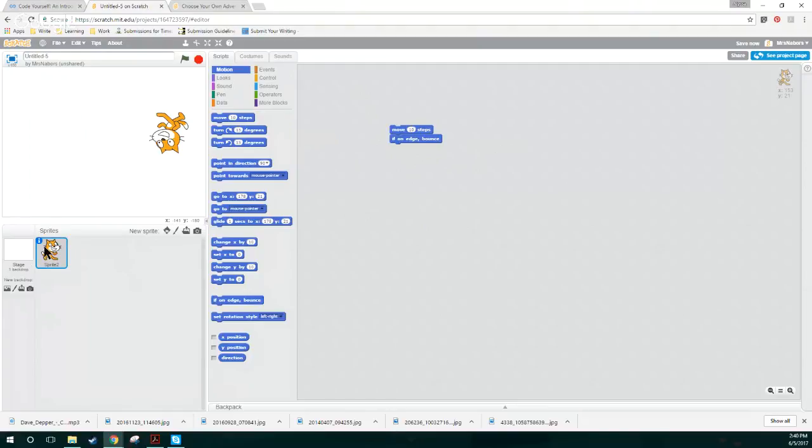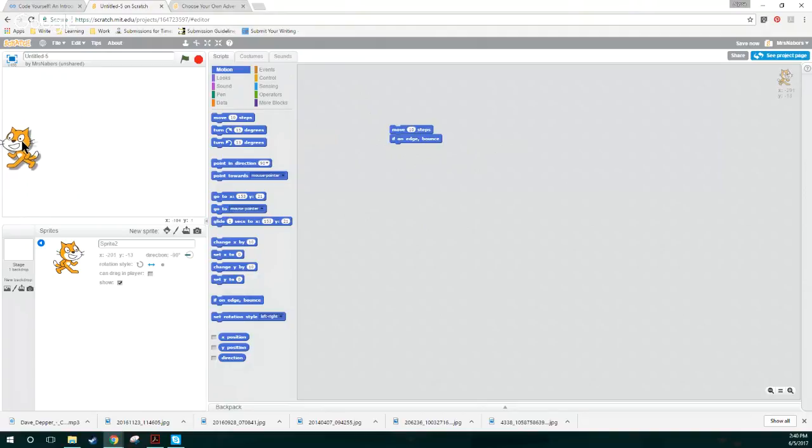To keep him from going upside down, what you can do is check out this little information button right here and change his rotation style so that he just reflects back and forth. So now, if he bounces into that edge, he's just going to turn around. So we've written some code that hypothetically could make this little guy walk back and forth across the stage forever.